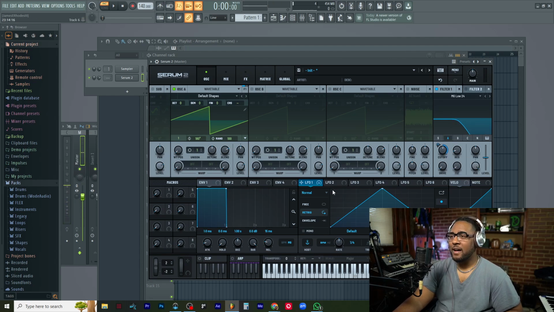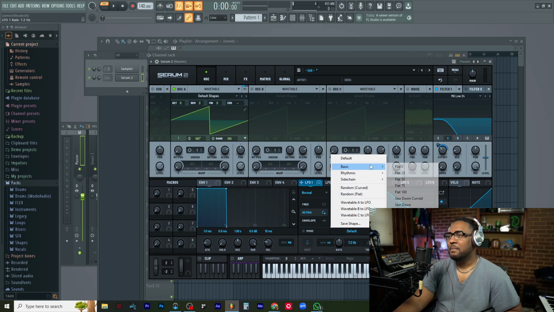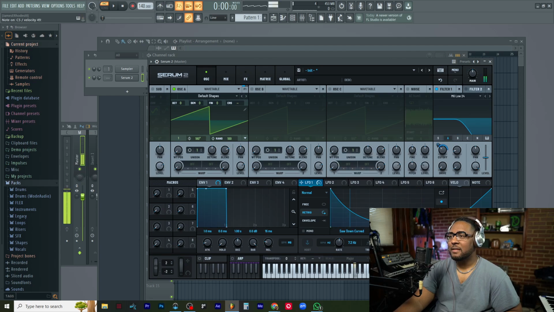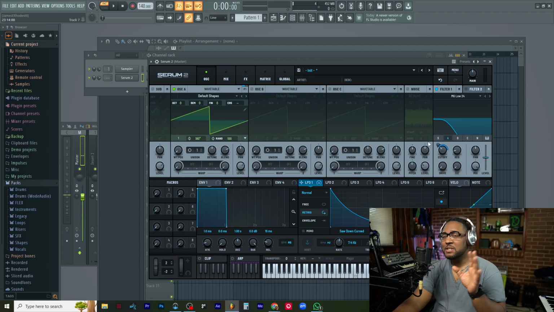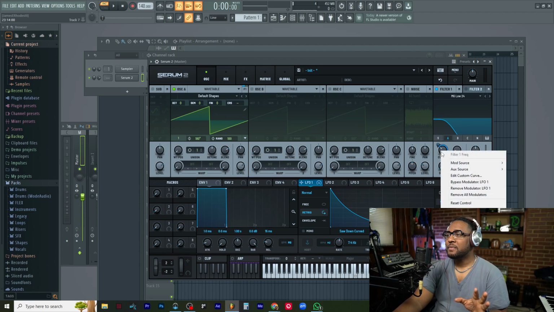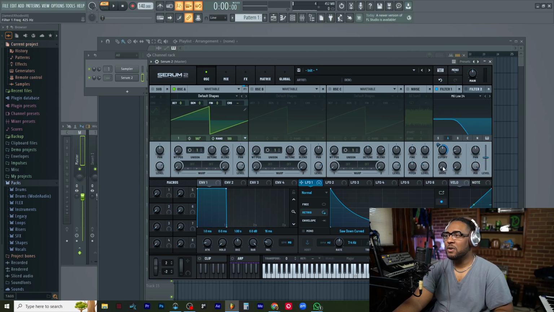This low frequency oscillator is modulating this. We can make it go faster, or slower. We can add a different pattern to it. Maybe we want to make it sound like this. You can speed it up, slow it down, right? And if you want to remove this and start over from scratch, all you got to do is right click on the knob, reset control, or right click on remove all modulators.